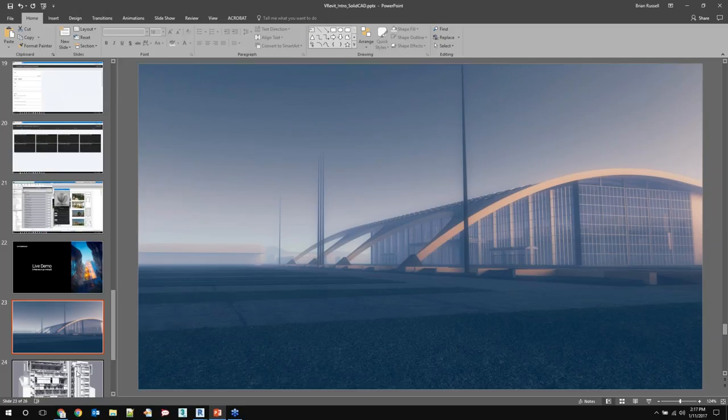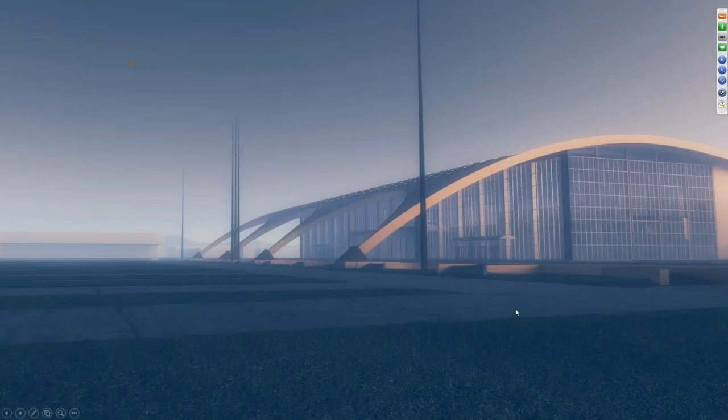So aerial perspective, that's kind of your fog, if you will. And here's an example of that. Let me go full screen with this so you can actually see. It's an airport demonstrator model that we've put up here, and you can see aerial perspective gives the illusion of fog or high humidity or even low humidity, depending on how you've got it set up.